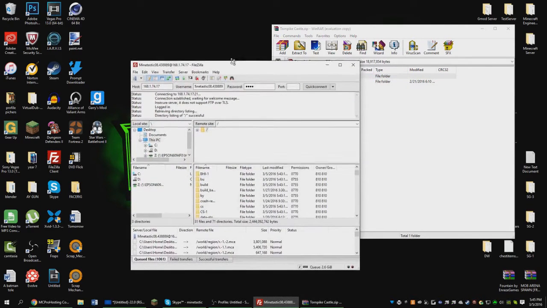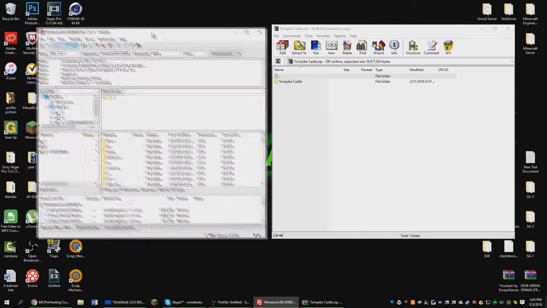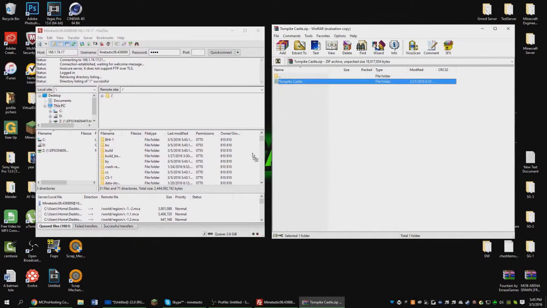What you want to do is just move. There we go. Drag your world into here. This should install fairly quickly, just because this is a small world. It depends on your internet speed and how large the world is. If you store a gigabyte's worth of a world, this may take a pretty long time, and if your internet speed is pretty slow, I wouldn't recommend doing that.